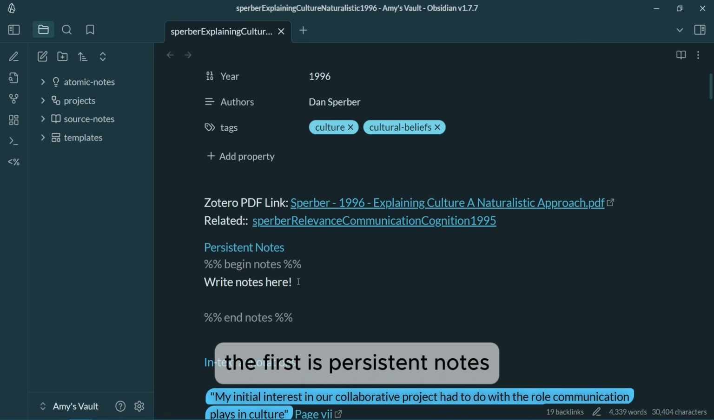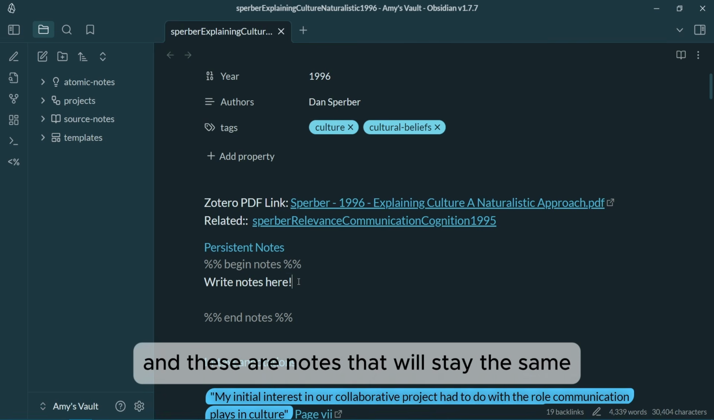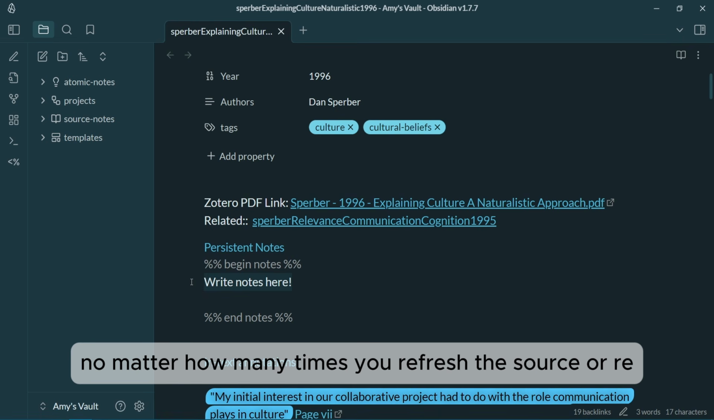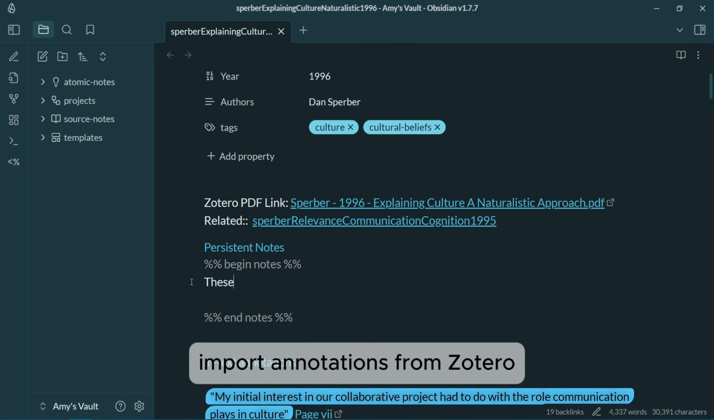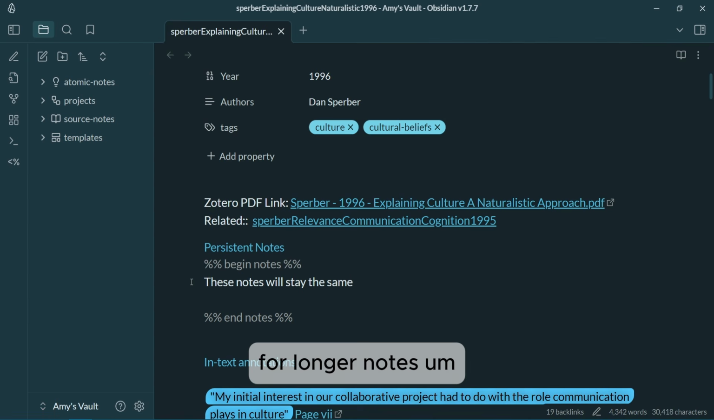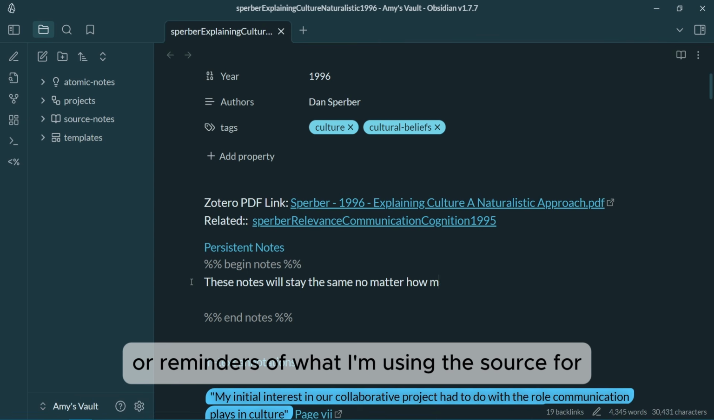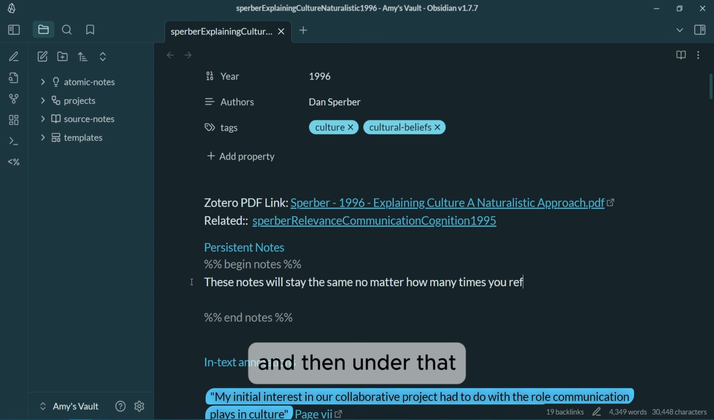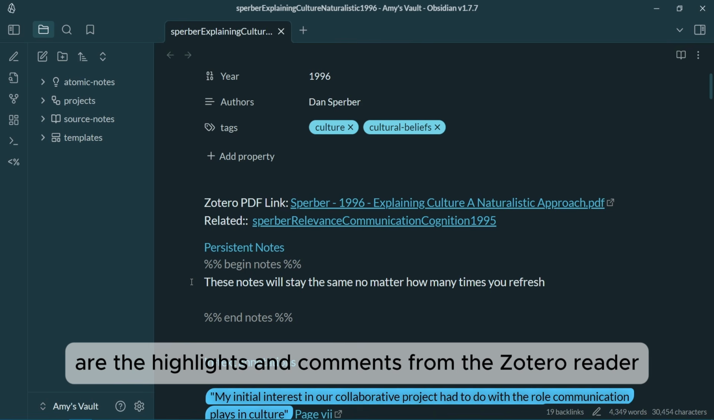The first is persistent notes. And these are notes that will stay the same no matter how many times you refresh the source or re-import annotations from Zotero. I like to put things like outlines here for longer notes or reminders of what I'm using the source for. And then under that are the highlights and comments from the Zotero Reader.